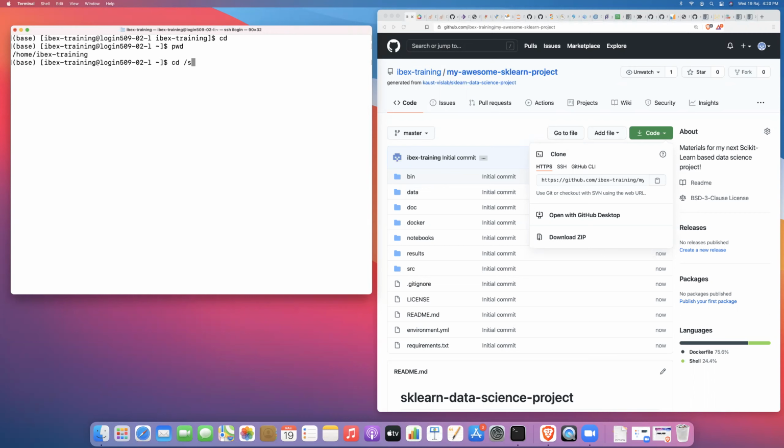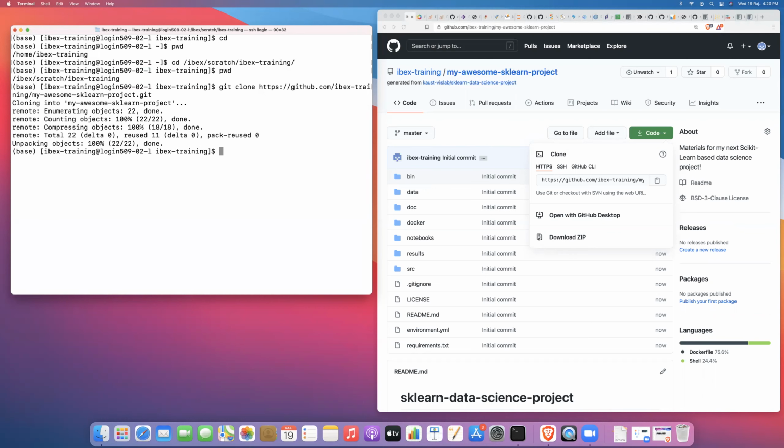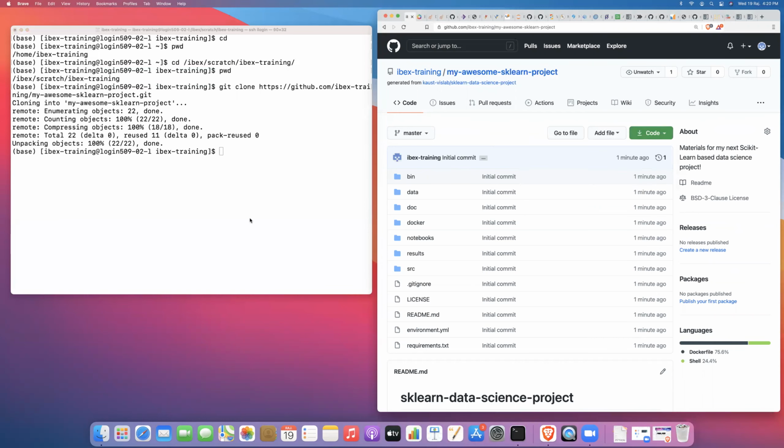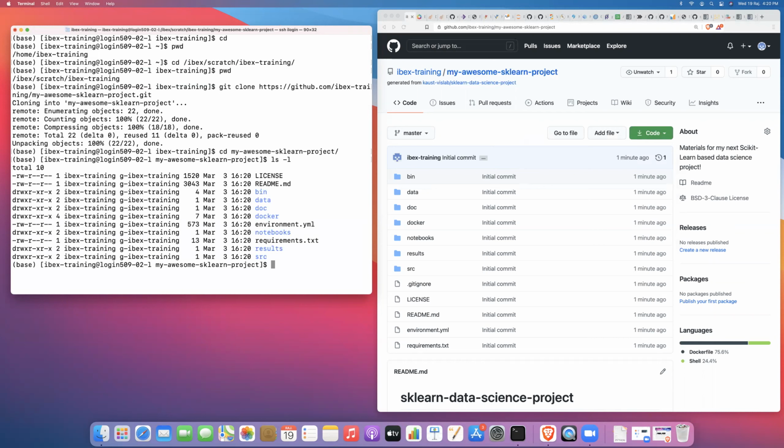Oh, I've got this wrong. So Scratch, Ibex training. Okay, so I'm going to pretend that I'm making kind of a new project directory from this repo. So I'm going to git clone the repo. Okay, and now I'm ready to go. So I can change into my awesome data science project, and then you can see here that I have copies of all the files from the repo that I just cloned.